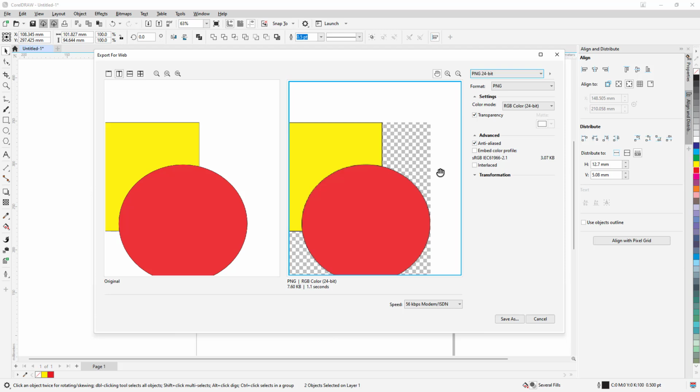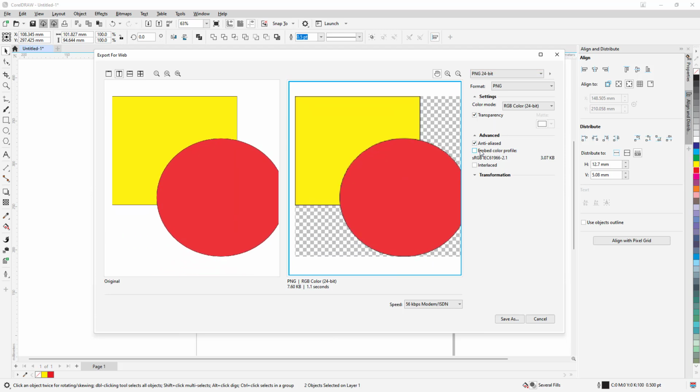Let me just go onto PNG 24 right here, just like this. And you can see that you can enable and disable the anti-aliasing as well, and enable and disable the transparency as well, and choose the level of color, the color mode right here, just like this as well. So that is what you have, and you can choose different options, as you can see right here.